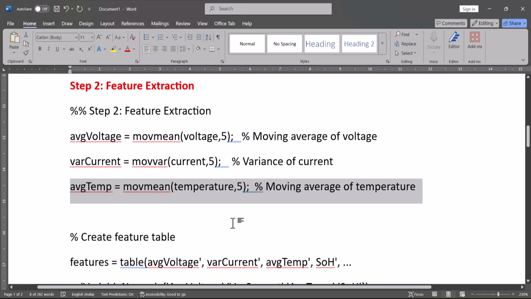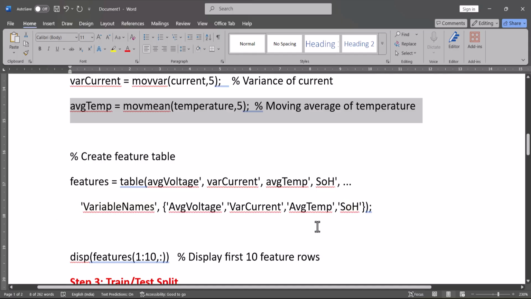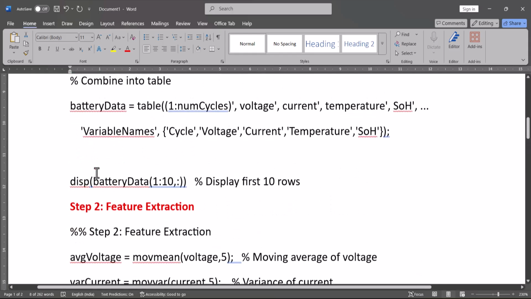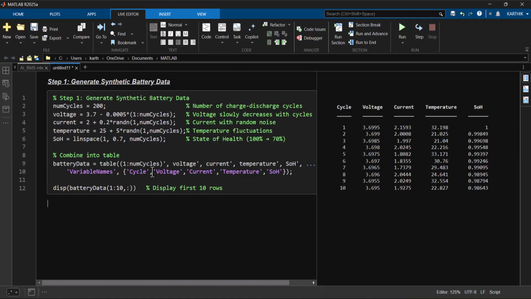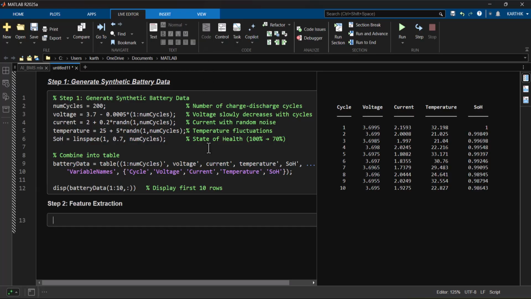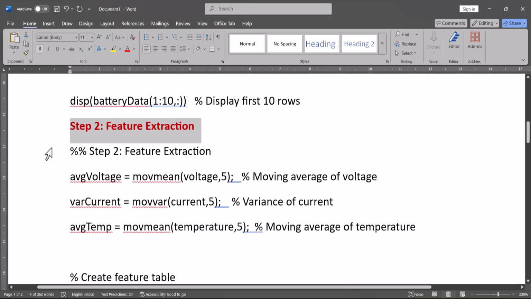And next I am creating a feature table, like the previous one, that is table of averageVoltage, varianceCurrent, averageTemperature, SoH. Like this I have created it. All extracted features are stored in a new table called features. This includes average voltage, variance of current, average temperature, and the target SoH. Now let me copy this and enter it in the same live script. Now I am clicking on Code. Once again I am copying this code.